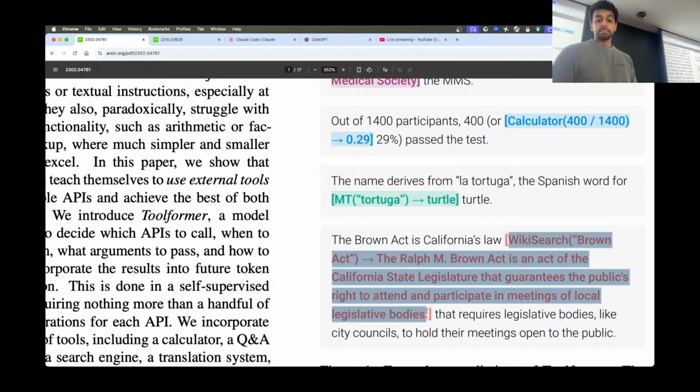Here, this is an example of RAG, kind of. It's a Wikipedia search, but unlike the RAG that we discussed, this is dynamic. So it only does the search when it feels like it needs to get more information about some topic.